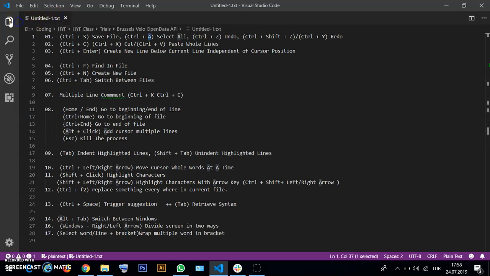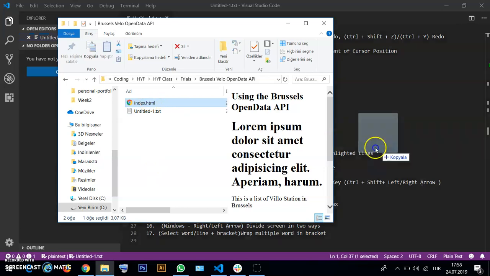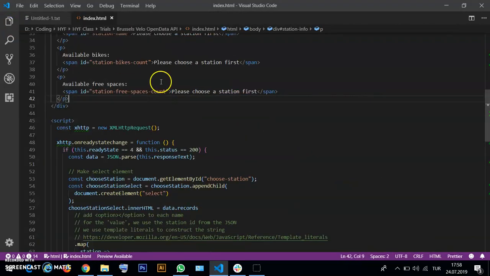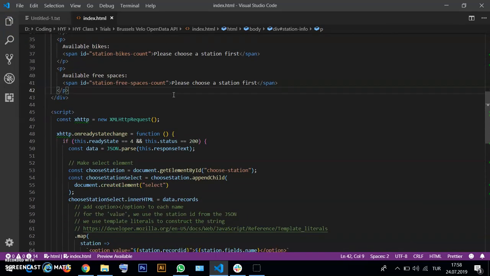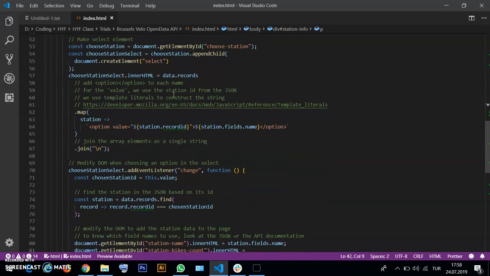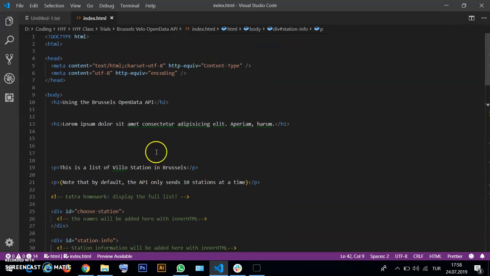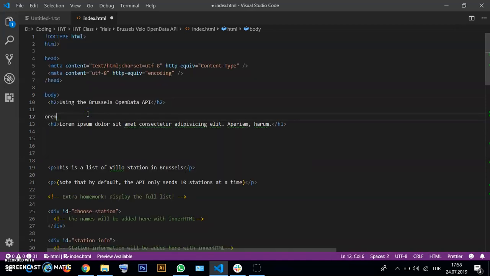By the way, I closed my file. Anyway, I just open it again. In order to comment multiple lines, there is also another shortcut. For example, I just would like to, in order to make lorem, it's too much, lorem 10.